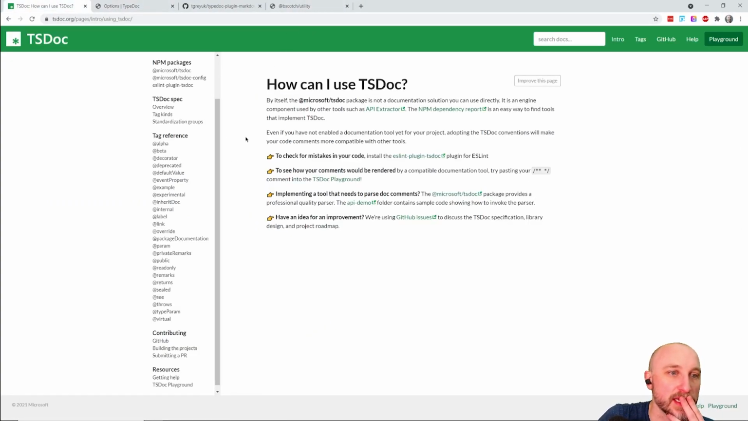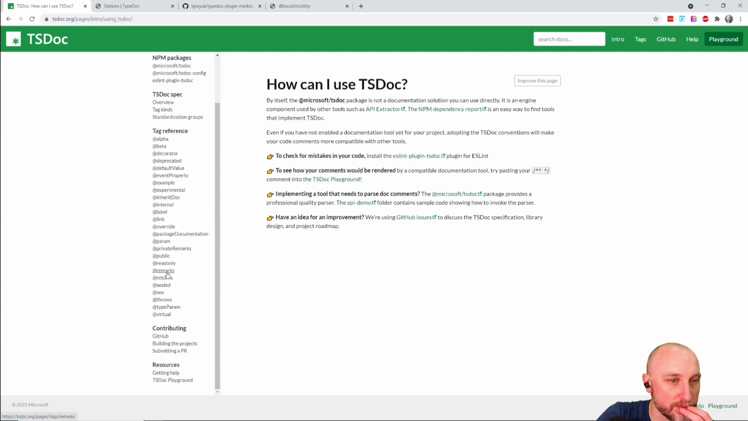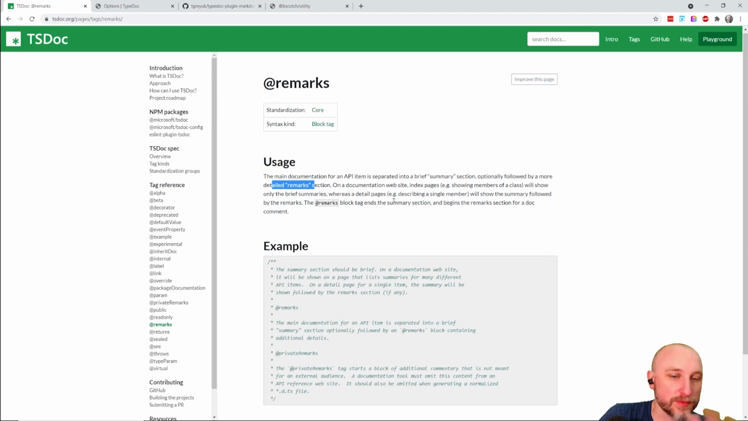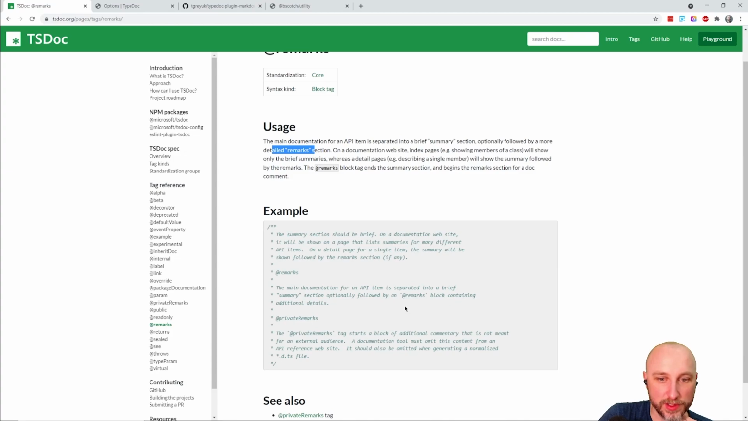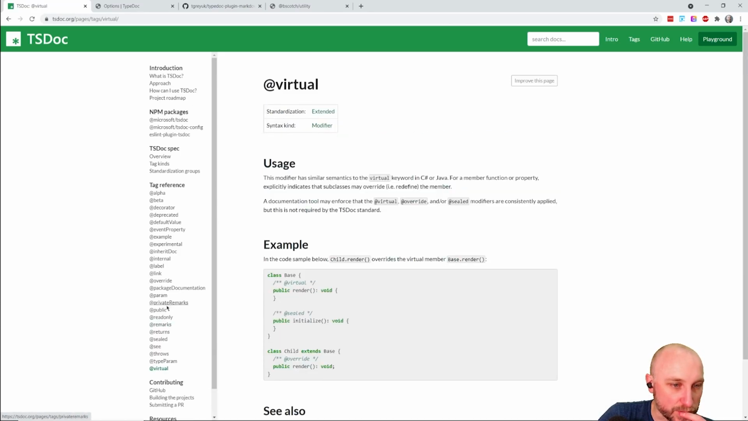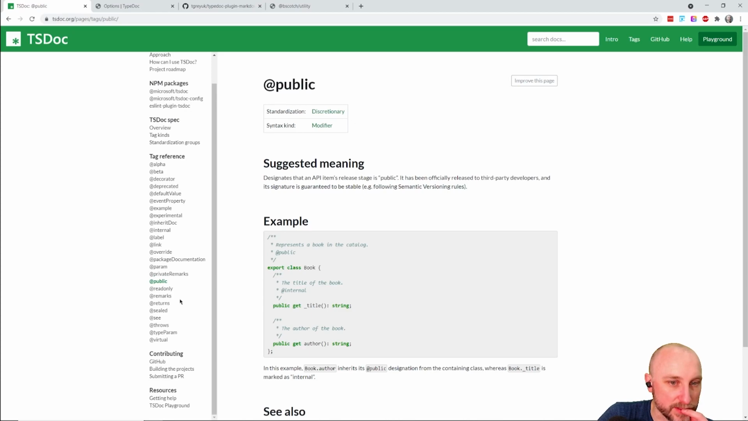What else do we have? Example, experimental. So it looks like these things just show up as little tags in this context. Package information override, remarks, then some remarks. Remarks. Okay, main documentation for an API item. Brief summary followed by detailed remarks. One or more. Detail pages show more. Okay, so it's sort of like an aside, I guess. Private remarks. Oh, cool, interesting. Throws, type param, virtuals, private, public, private. There's no add private. It's kind of weird.